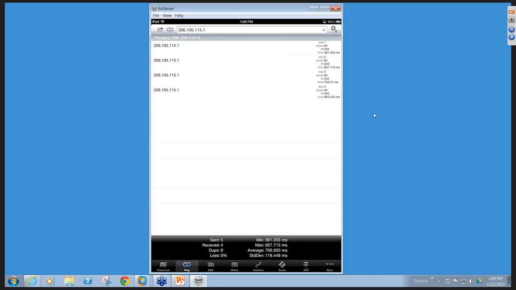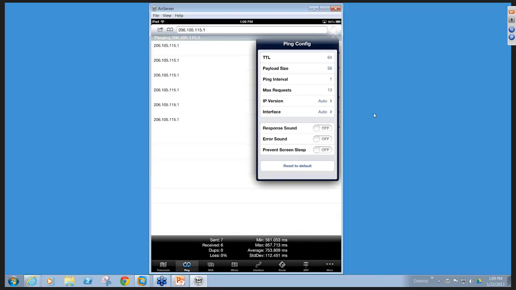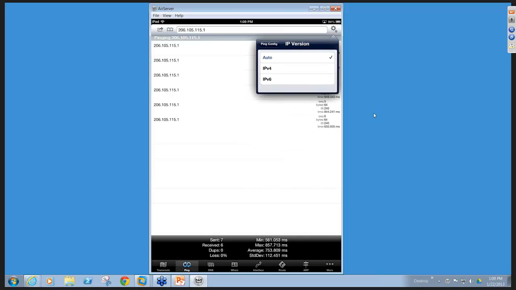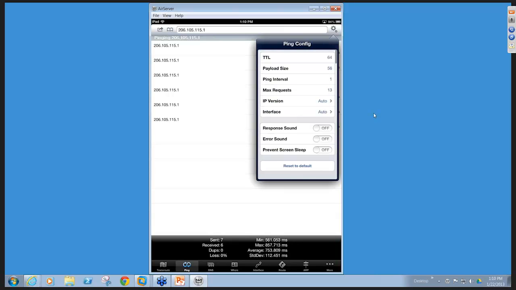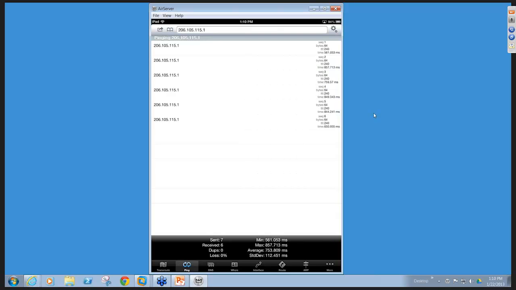Okay, and I'll stop that. Besides just being able to do the ping, IT Tools supports being able to change a number of the parameters. You can adjust your payload, the time to live, right? You can set the max request from 1 to unlimited. And you can even change the IP version from IPv4 to IPv6. This is a pretty great feature as we migrate into the IPv6 world. Now, that's a basic ping, and of course we can ping by name also.